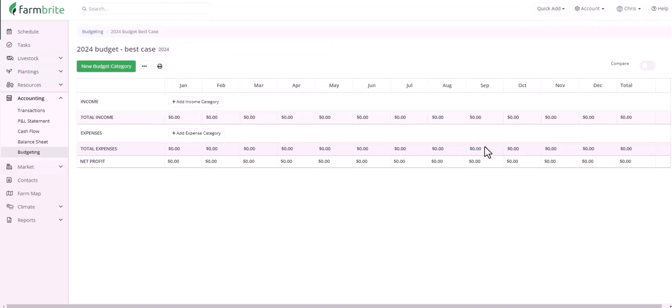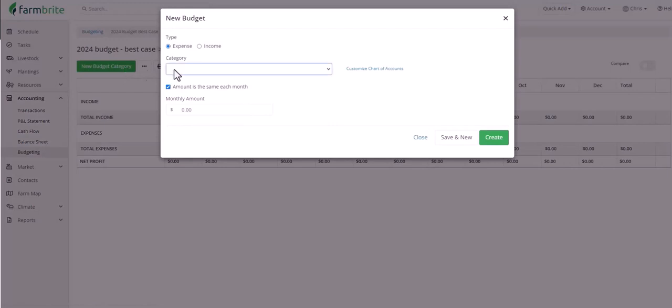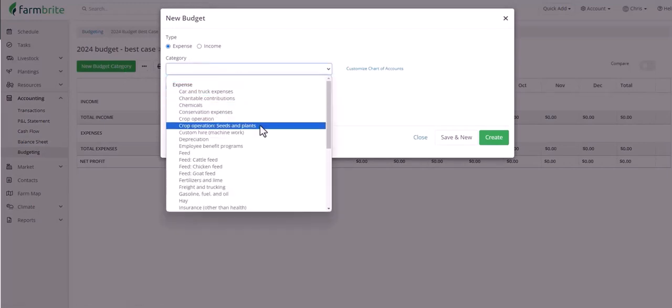It's up to you what categories you want to track. You can choose new budget category and then see options for expense and income. The category options that are shown in this menu are directly related to the chart of accounts that you've set up. If you haven't customized the chart of accounts, the default Schedule F categories will be available for you.